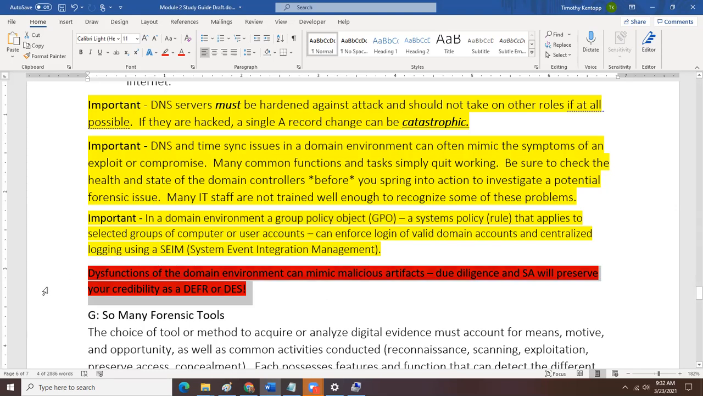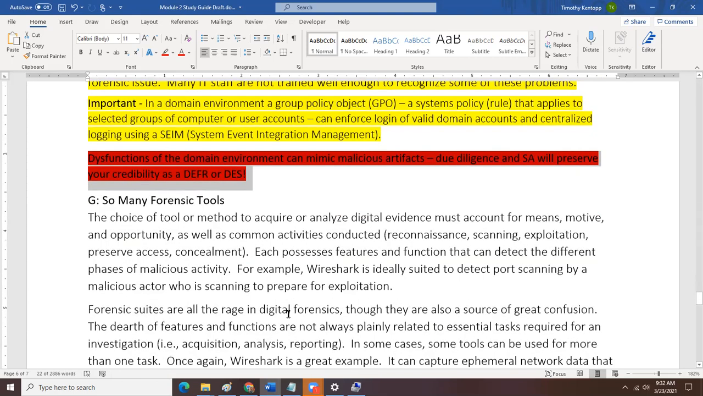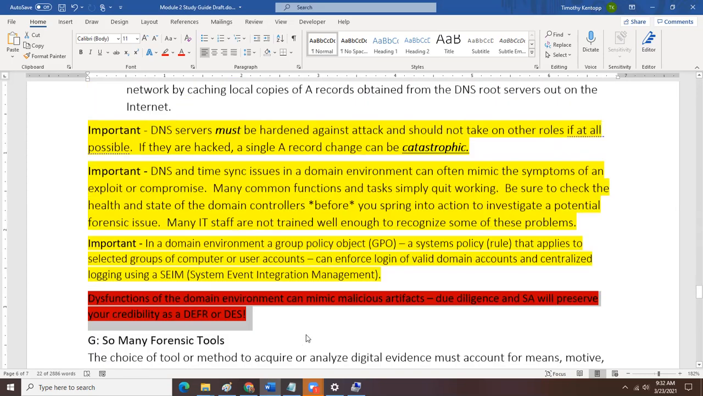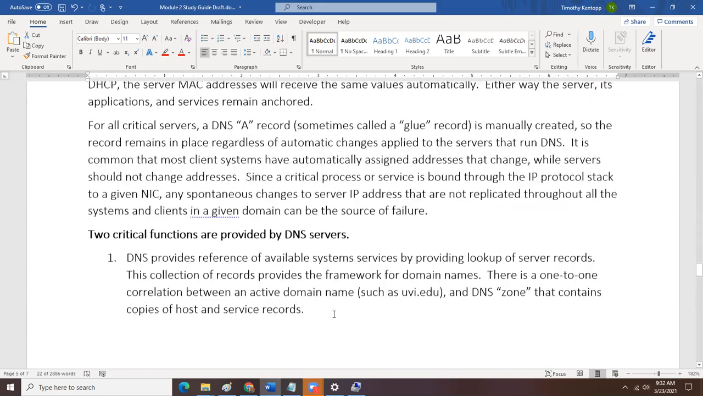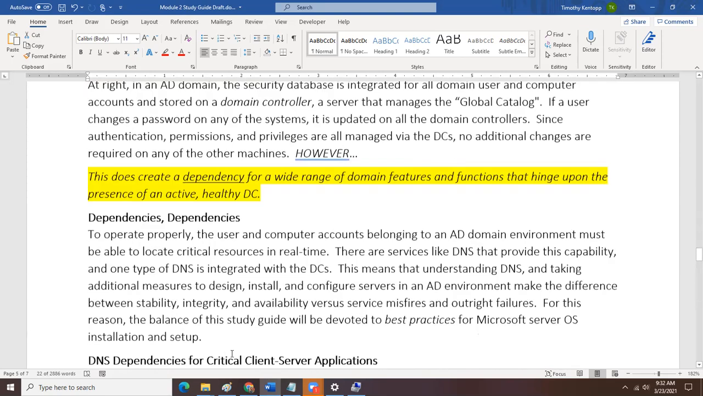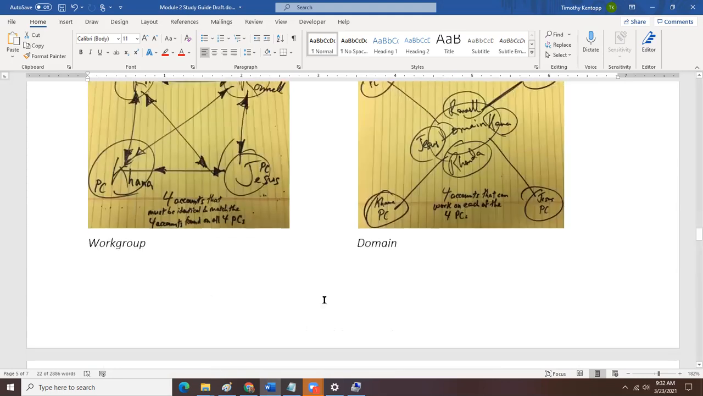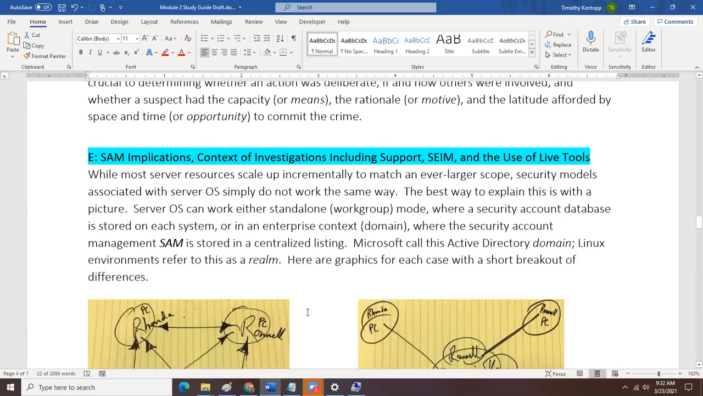The important thing I want you to know is that dysfunctions of the domain environment can mimic malicious artifacts. And it's your due diligence and situational awareness that will preserve your own credibility as a forensic professional, right? So all of this has to be taken into account before we even start talking about the tools. But at this point, I'd like to start talking about the tools. Are there any questions about the implications and dependencies on the security account management for a given scenario?